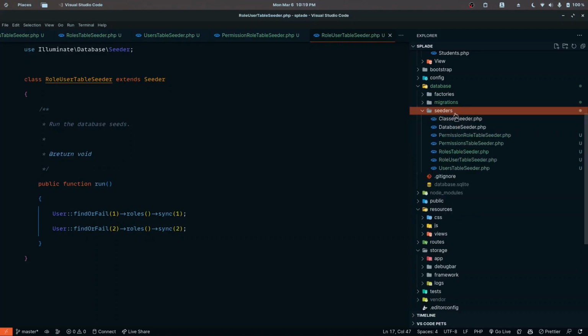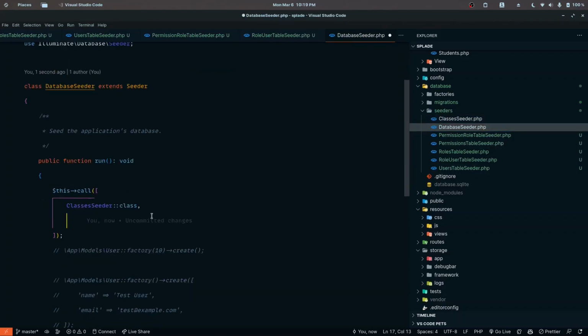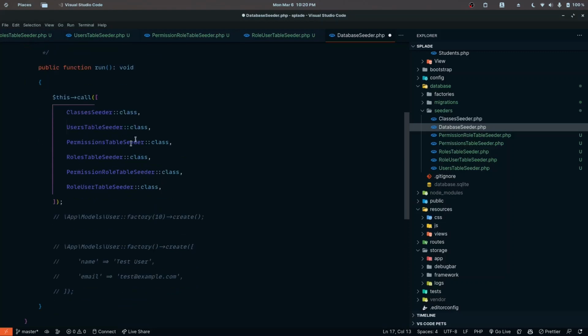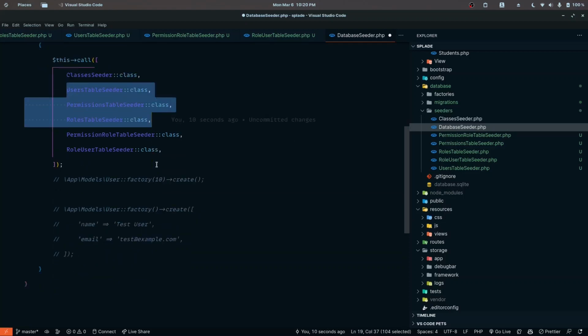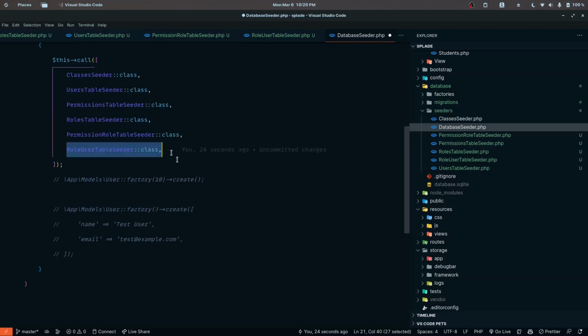And the last thing that we need to do is call these in the database seeder. So I am gonna again paste the code for the seeders. So we are calling the seeders one by one. The sequence also matters because we are first gonna create the users, and then we are creating the permissions, and then creating the roles. So up till here we don't have any dependencies, they are all independent seeders. And after that we have the permission role table seeder. So this seeder depends on permission and then role, and we are also calling the role user table seeder. So this seeder depends on the role table seeder and the user table seeder.